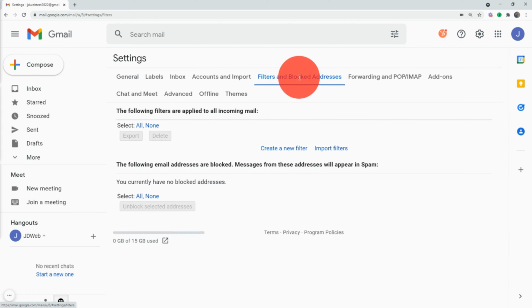Now you can also set up a filter directly from an email, but I'm not going to show that method because I don't have any emails just yet. So while we're on here, we now can come straight down and select create a new filter.